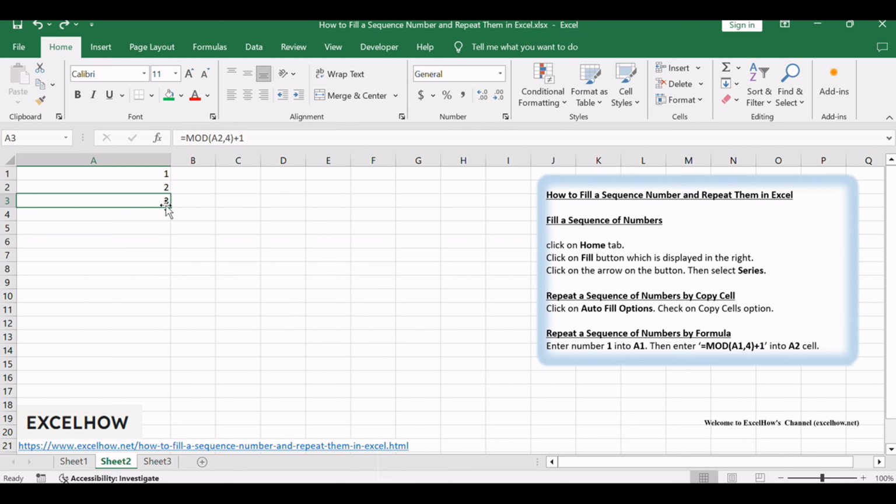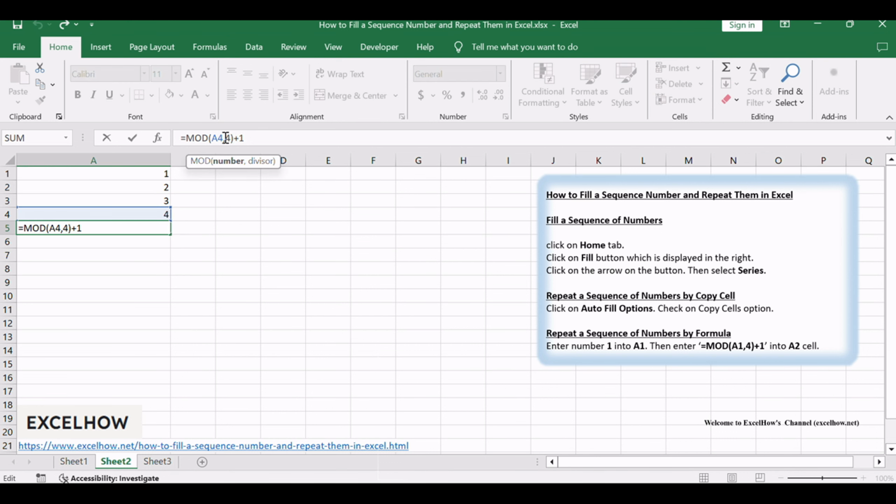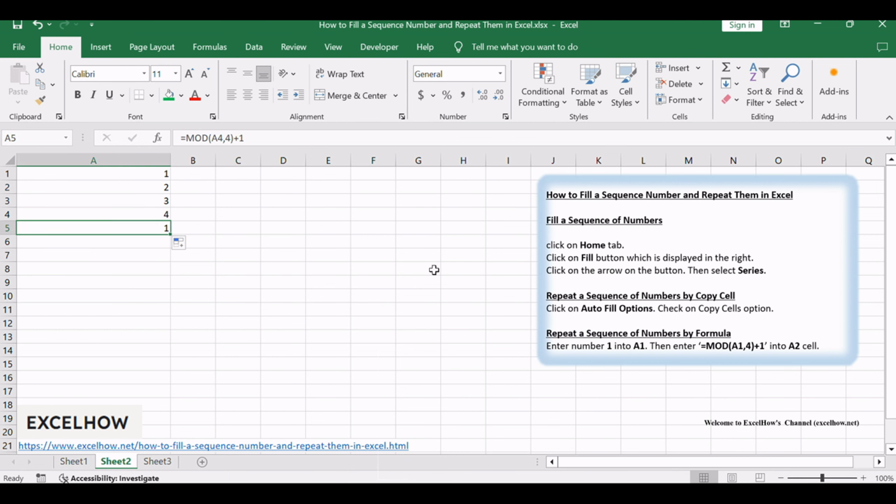Execute the same way for A4. And when we drag A4 to A5, we can find that we get 1 again. That's because using the function equals MOD(A4,4), we get 0 after calculation, so A5 equals MOD(A4,4)+1 equals 1 again. Fill to A12 for example. Then we get 3 groups of numbers 1, 2, 3, 4. Note: this way is only valuable for simple number sequences, and the starting number should be 1.